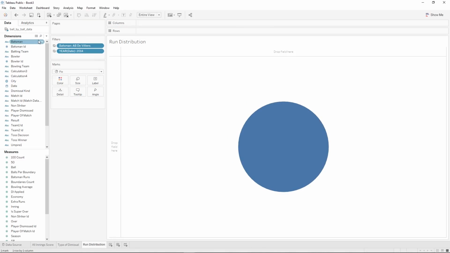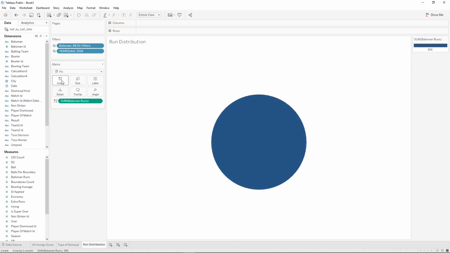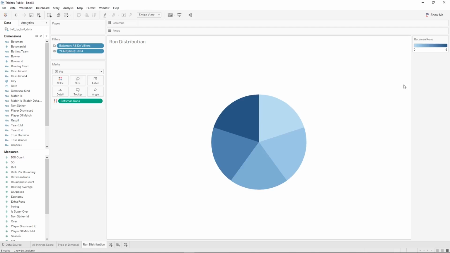And we're going to look at batsman runs. So there are a couple different kinds of runs that you can get. So I want batsman runs to determine color, but when I drag batsman runs onto color, it's doing a sum of batsman runs. And it's just trying to make it darker or lighter depending on how many runs there were. But that's not what I want. I want to use it as a dimension. And now we can see we have 0 through 6.